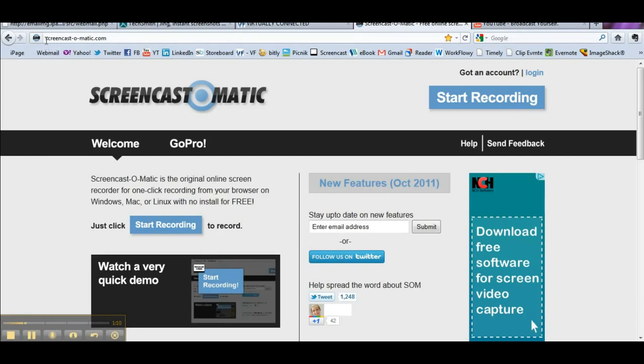Go to www.screencastomatic.com. It's screencast-o-matic.com. And once you're here, you'll notice that you don't even have to sign in. You can start recording immediately. And that's a really nice feature.